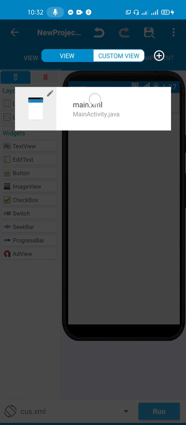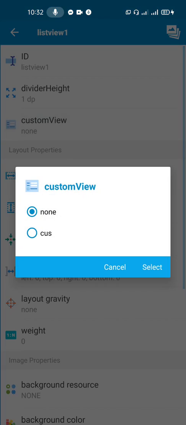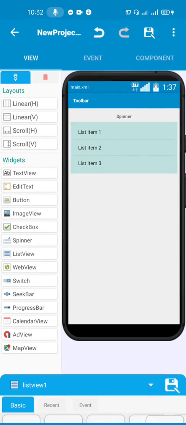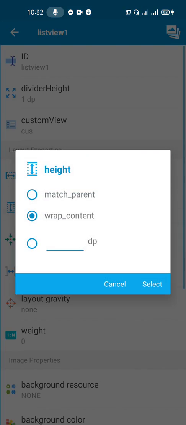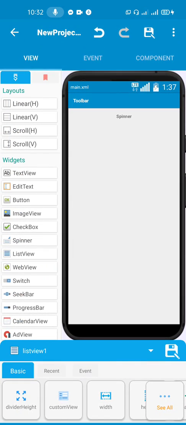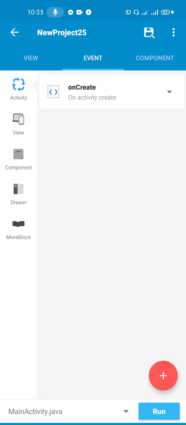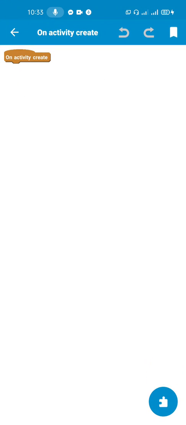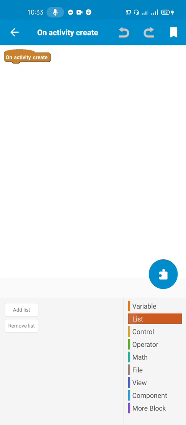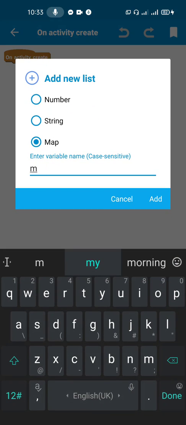Now we're going to go back and link the list view with the custom view. Now that is done, then the list view, we can hide it by setting the height to 0. Okay, now we can only see the spinner. So here we're going to go to onCreate. We're going to create a list view map. Okay, we call that map.